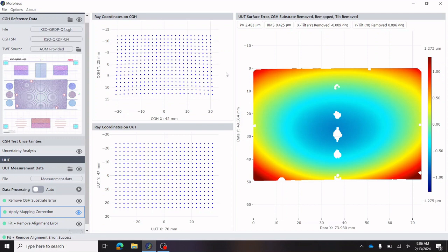By taking a uniform grid of points on the test optic, we can map where they hit on the CGH. We can then identify the mapping relations between the two and apply this to our measurement to remove any distortion. We can note now in our measurement that it is a rectangular surface measurement.